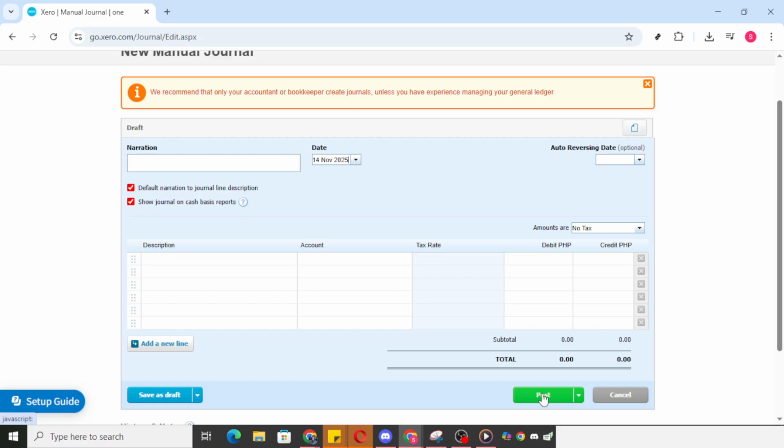And there you have it. You've just successfully created a journal entry in Xero. This straightforward process will help you keep an organized, transparent view of your financial transactions, making your accounting responsibilities that much easier.